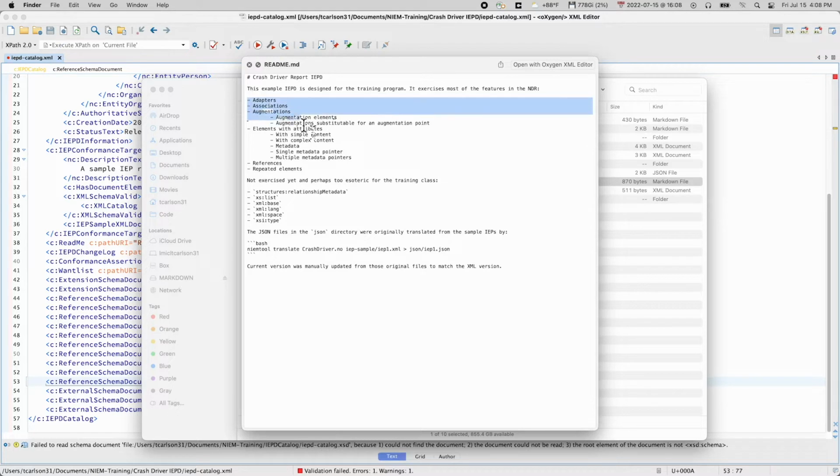And there you see all the things we looked at. We looked at adapters and associations and augmentations and elements and references and even repeated elements, person, middle name. You had multiple person middle names. Some of these things are very esoteric, and some of them are going away. The structures relationship metadata, that's probably going to go away in NIEM 6. Nobody uses it. We're going to take it out. We've got language attributes and other ones, but we don't really use these, so we haven't talked about them much.